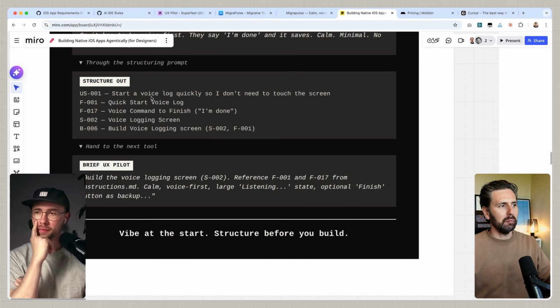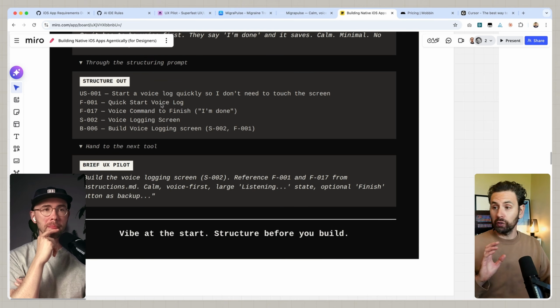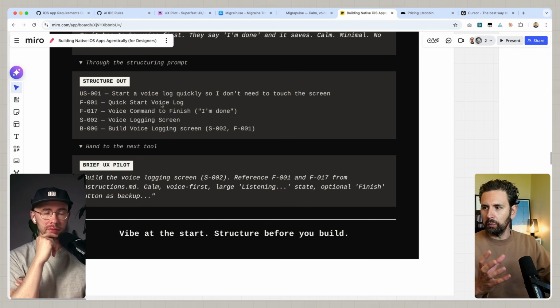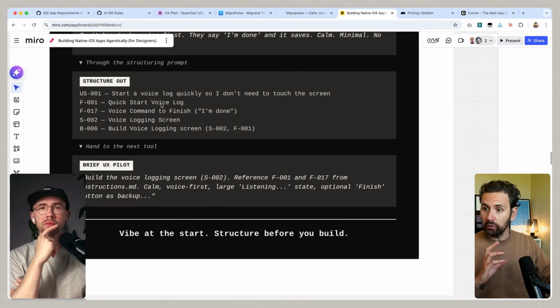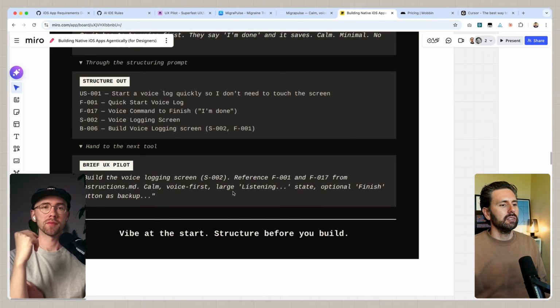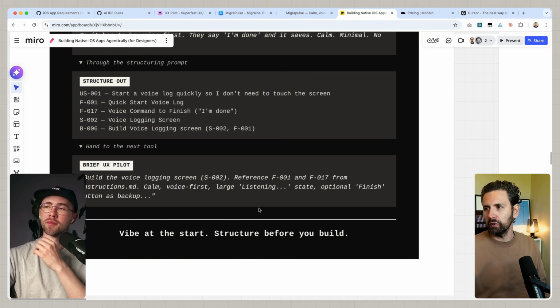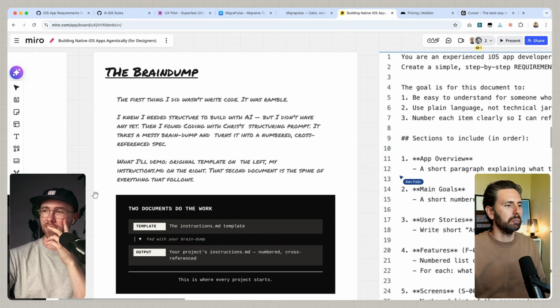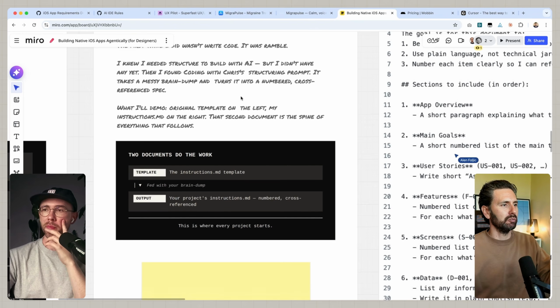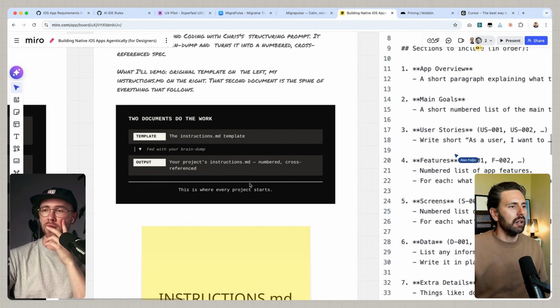Then I will hand off parts of that document to the appropriate tool. So when it comes to building out some screens, I will give context of what the screen needs to do that has been structured for me by AI in this document, alongside some inspiration. When I come in to build, I will have my instructions document and we'll go through each build step, and I'm going to demo that. So vibe at the start, structure before you build. That's my advice here. Let's move on. So the brain dump, we've actually already done this. We've talked about what that looks like.